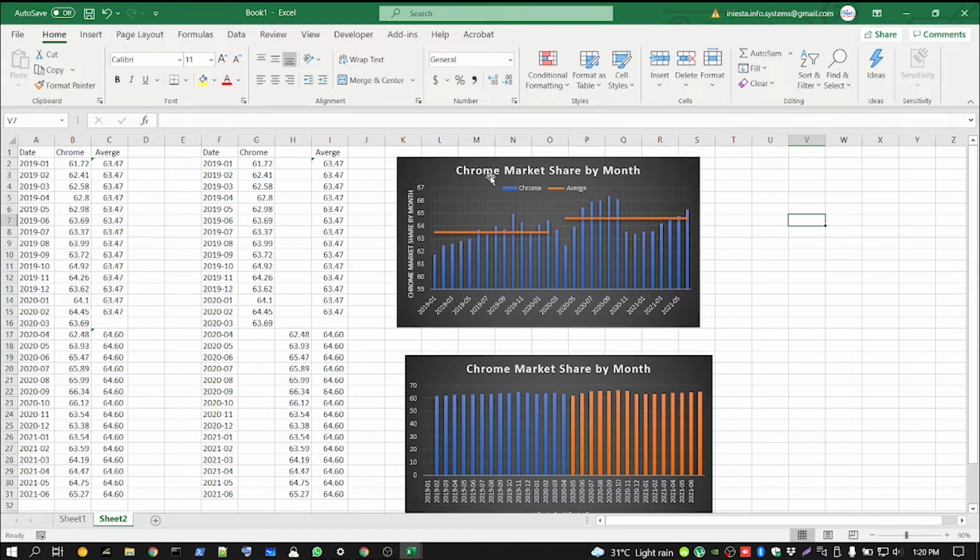So this is the first kind of chart, and this is some sample data which we have downloaded, and we can come to those kind of data. So this is the first chart. When we look at Chrome market share by month, this is the data which tells us what kind of market share Chrome had over some period.